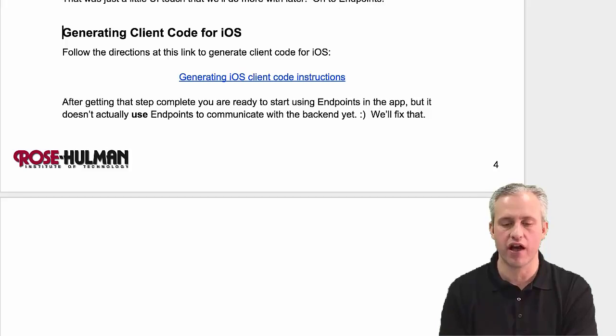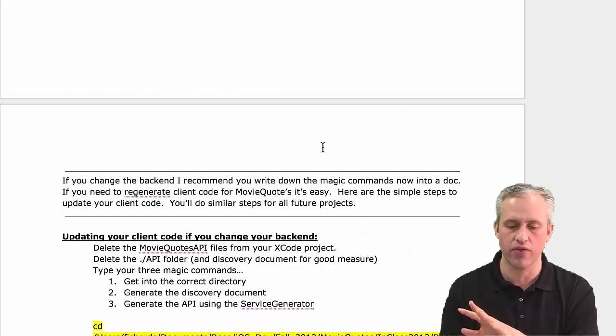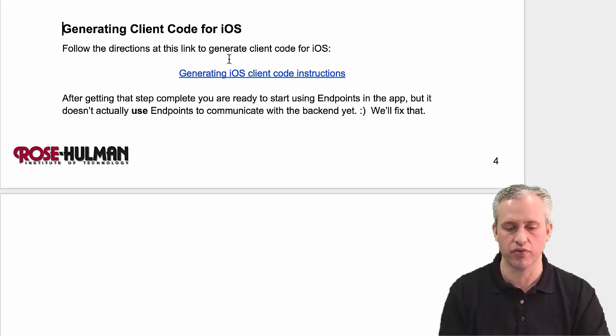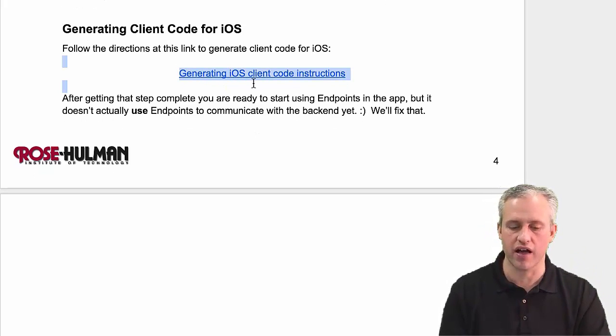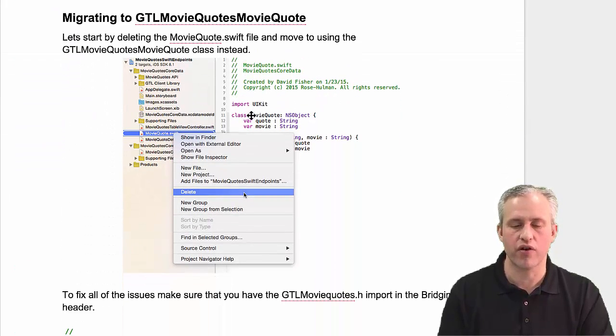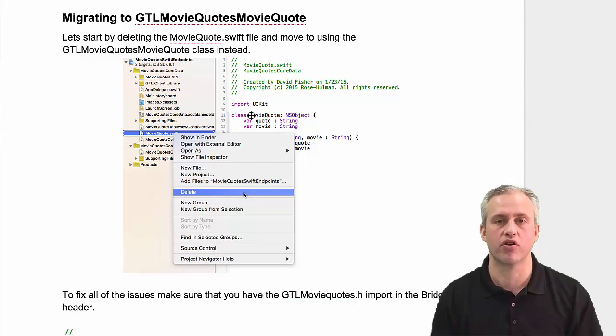We were in that other document. We're now done with that, and we're back over to the main flow. So it says go generate it, then come back here. What we're ready to start doing now is making changes to our app to start using this code.